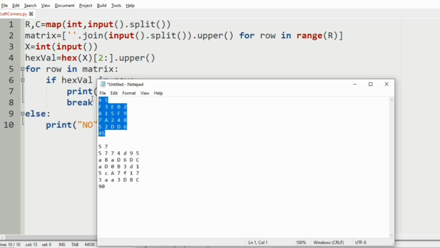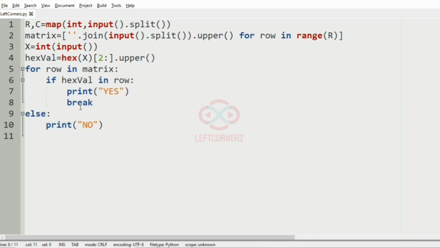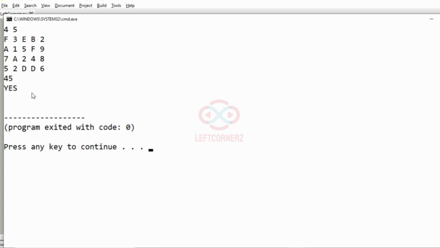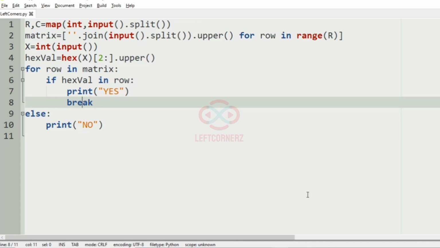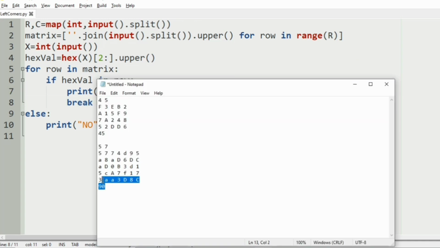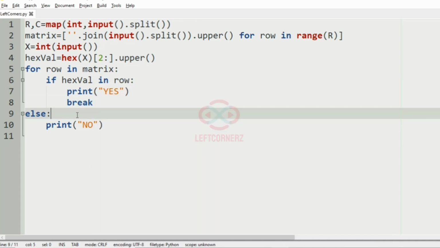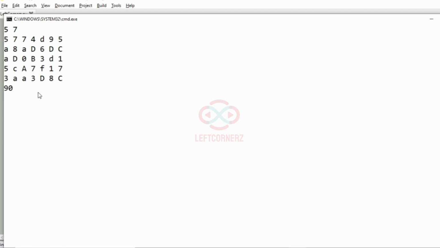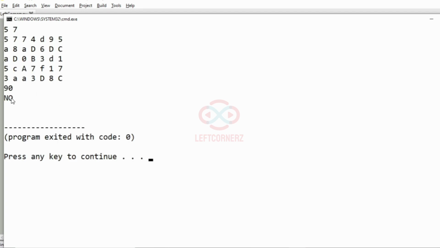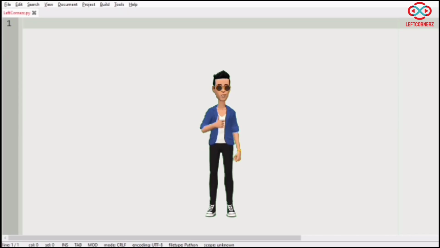Now we'll execute our program with our first test case. Here we have got yes as the output because 2D is present. Now we'll execute our second test case. Here we have got no as the output because 5A is not present anywhere. Our program has passed all our given test cases successfully.